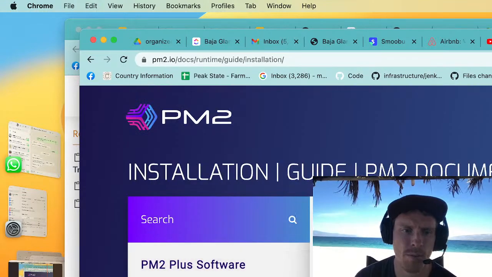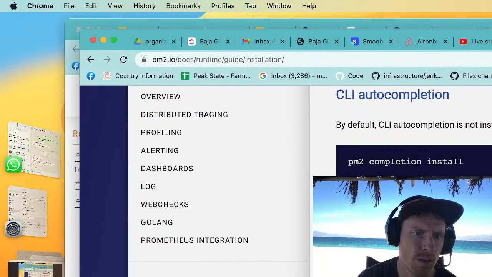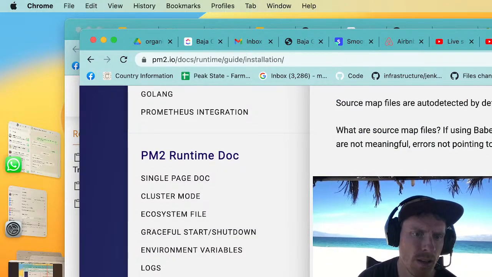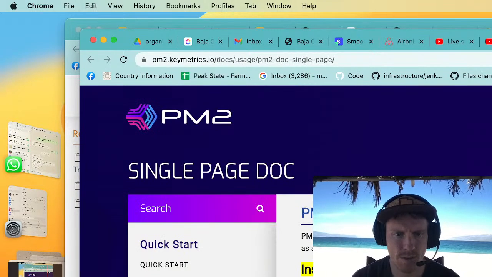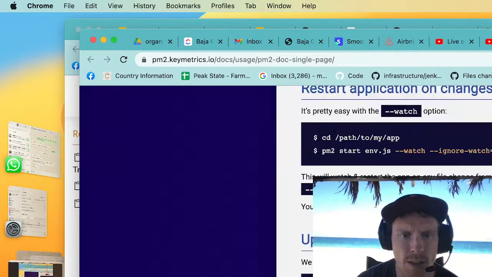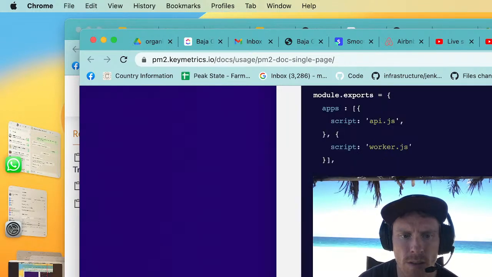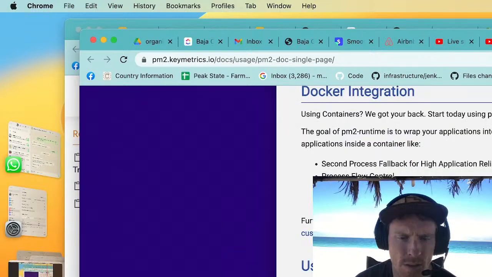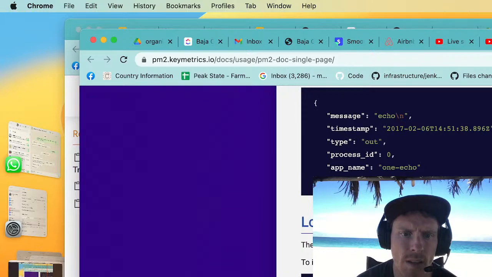So this is like how to install PM2, but I think what's wanted is the server and apps overview. Single page doc, maybe that. Let's search for the install command in particular, not how to install PM2. Could do it like this. Right here, log size.